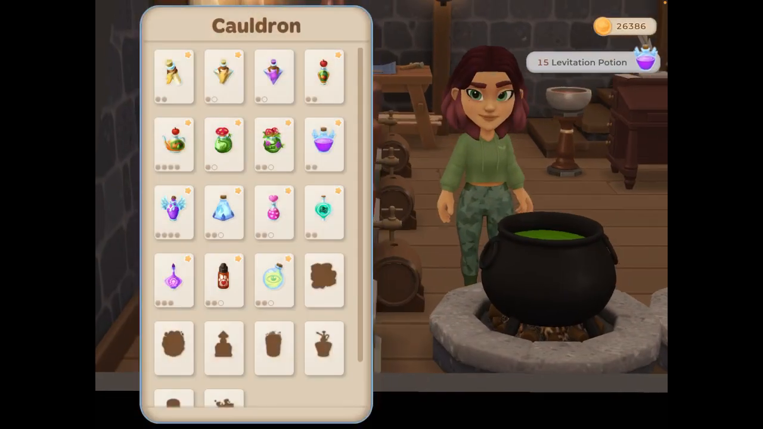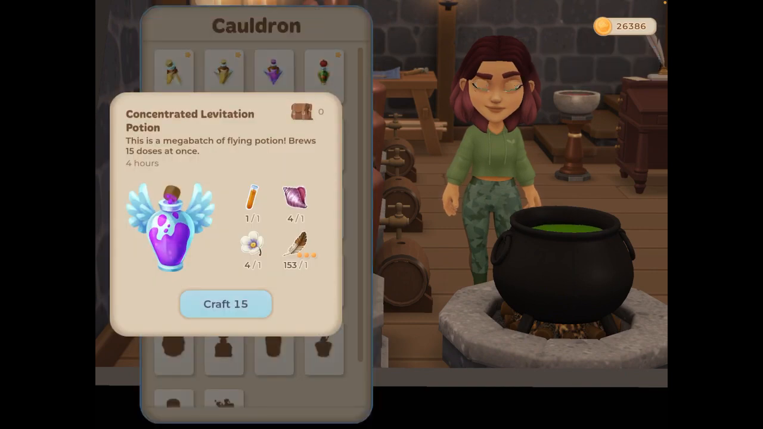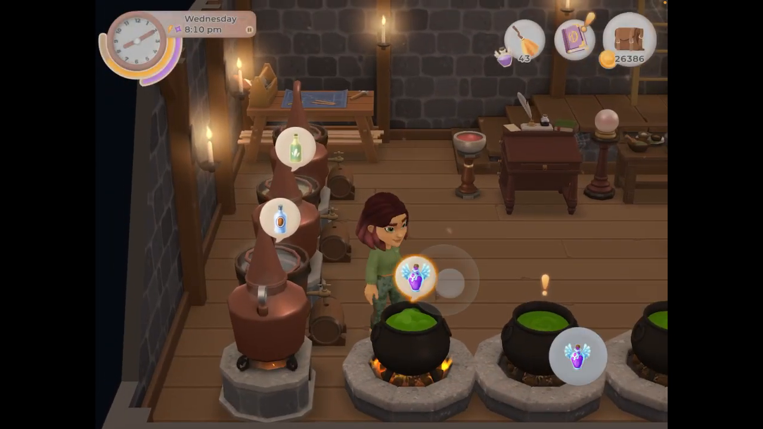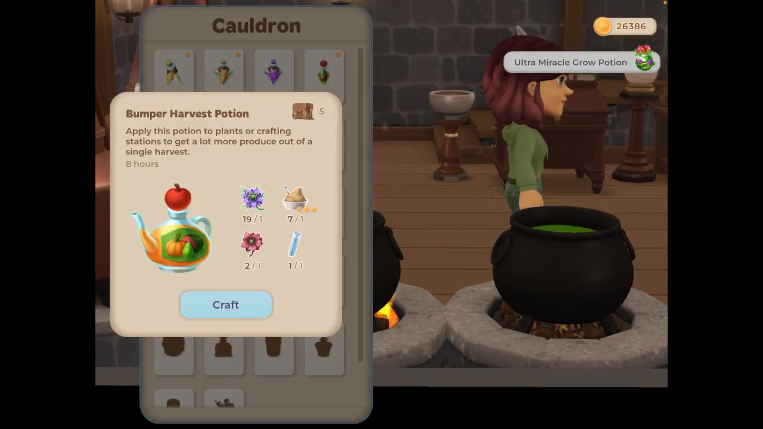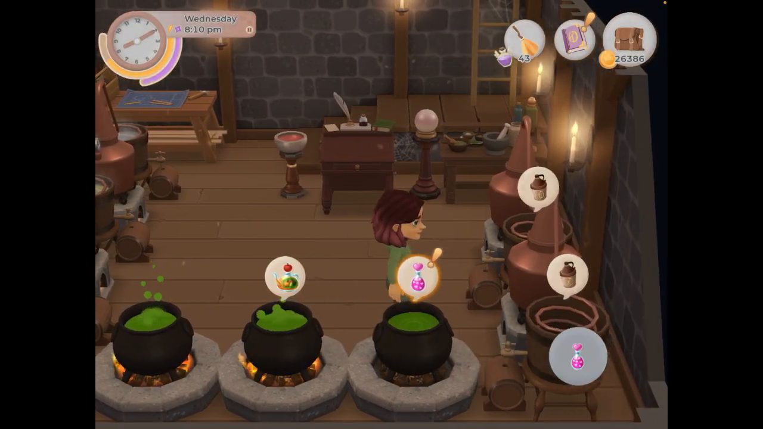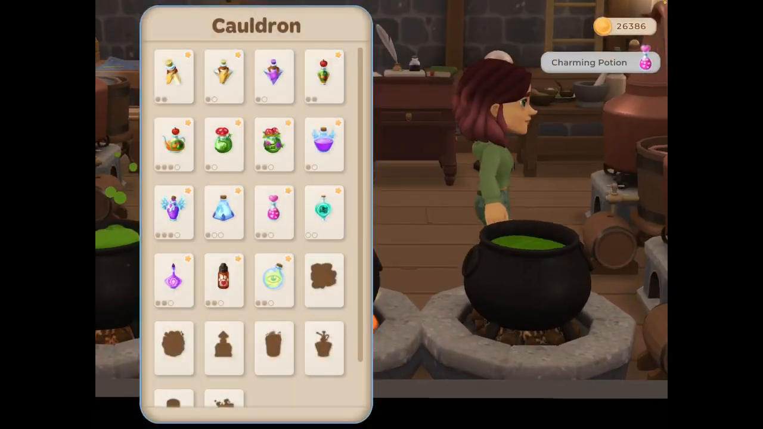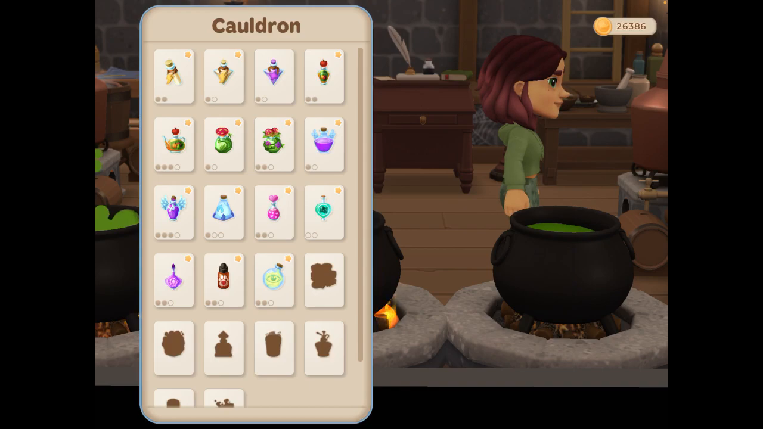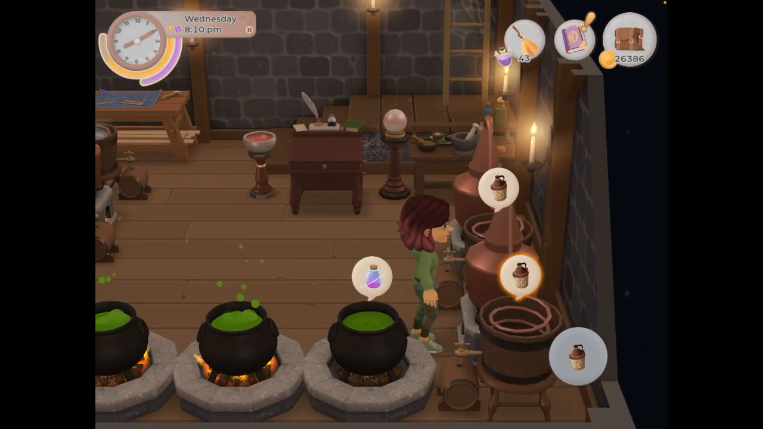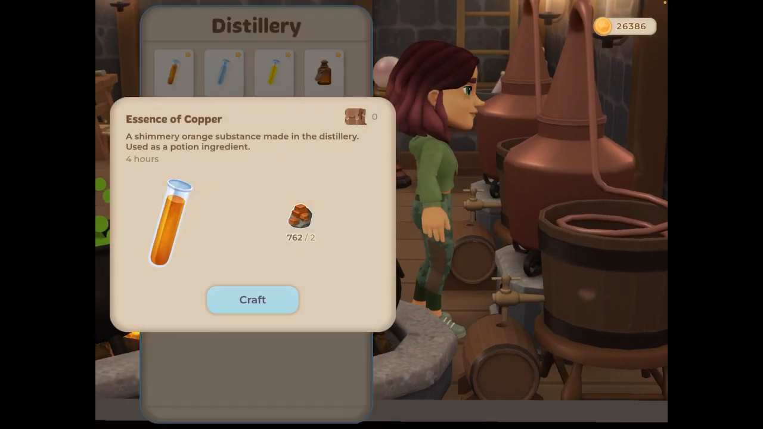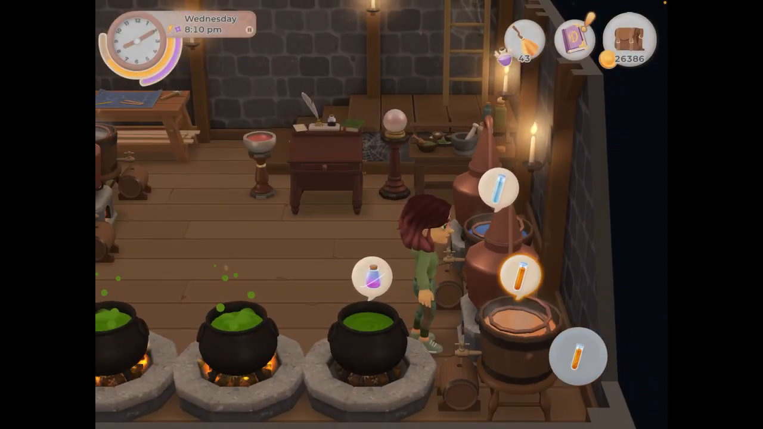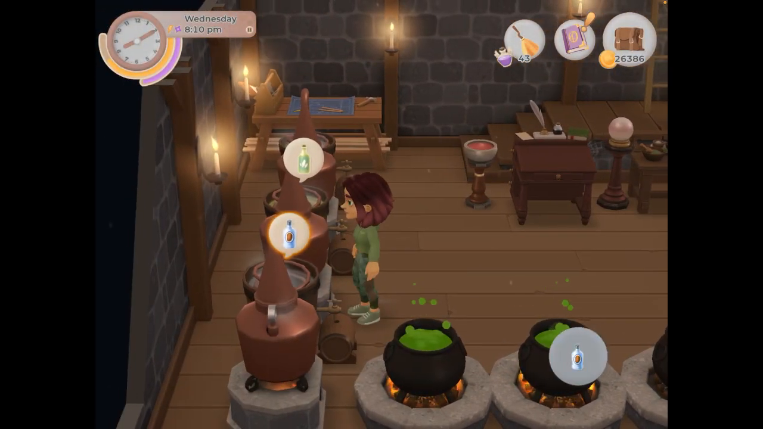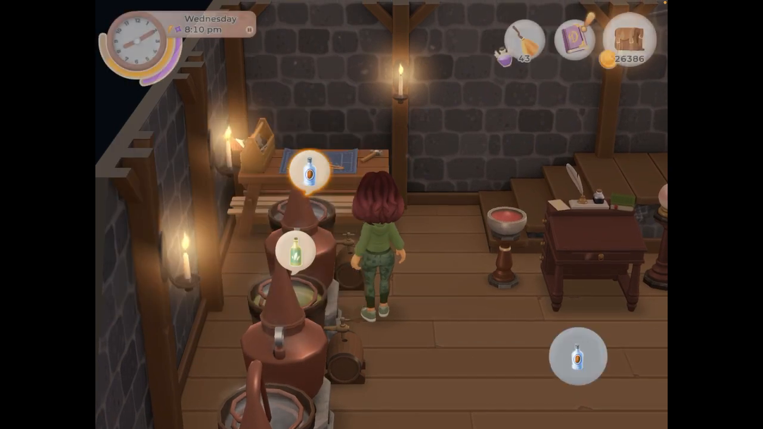Okay, we've got some meditation potion, and some ultra miracle grow potion. Could make a bumper harvest potion. Here's a charming potion ready to collect. I don't think there's anything else we need to make at the moment, but we need some more essence of copper and essence of silver. And when will these be ready?